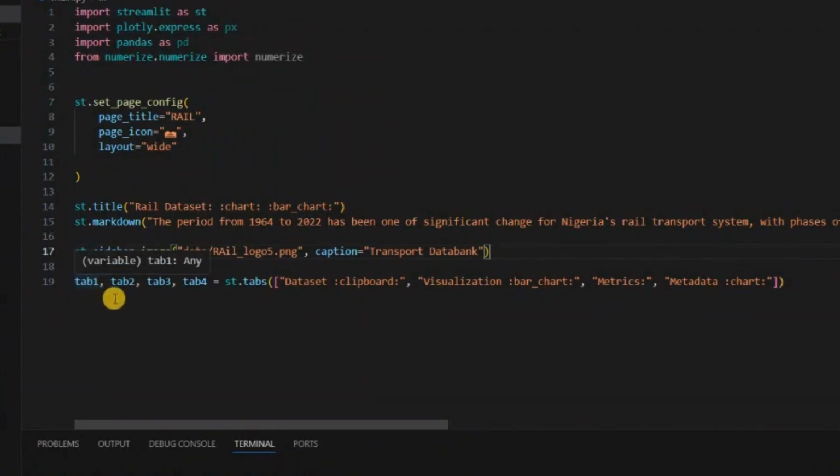First, we have tab 1, tab 2, tab 3, tab 4, and we call st.tabs. If you check in here, we have data set with an icon, just like we did earlier. The second tab, we have visualization, and then we also have an icon for it. The third one has no icon. The last one we have metadata, where we have chat as an icon. So we have 4 tabs, which are displayed here.